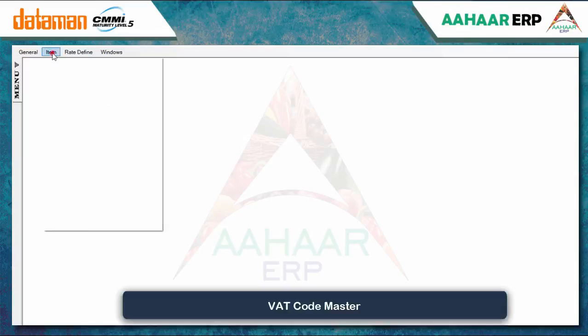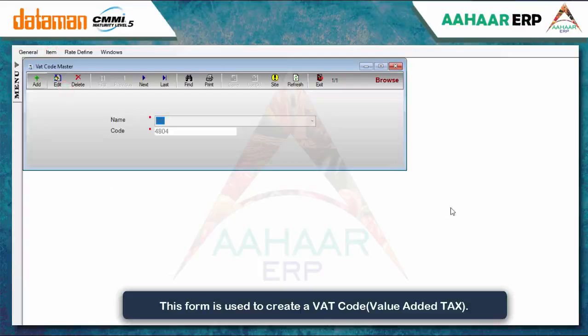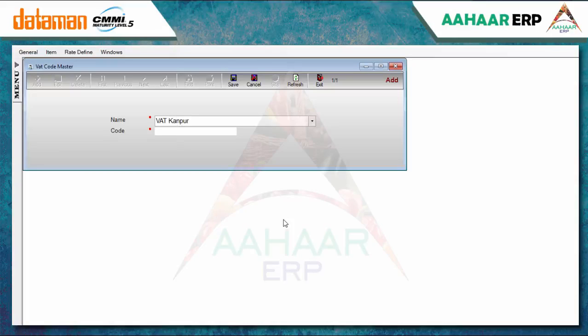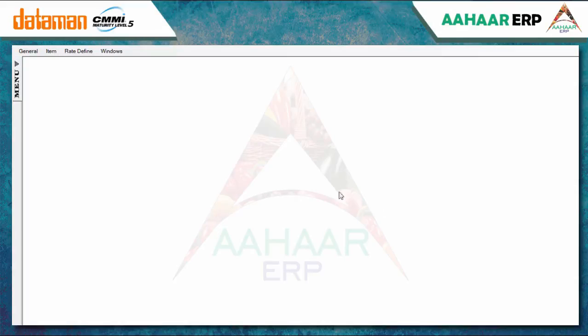Next form is VAT Code Master. This form is used to create a VAT code, value-added tax code. It's a consumption tax placed on a product at the time of sale. You can create new VAT code by clicking on Add button. Enter VAT name. Enter VAT code. And save it.